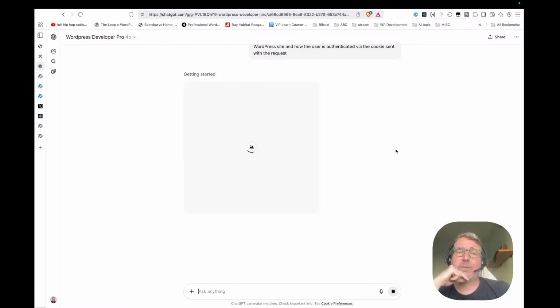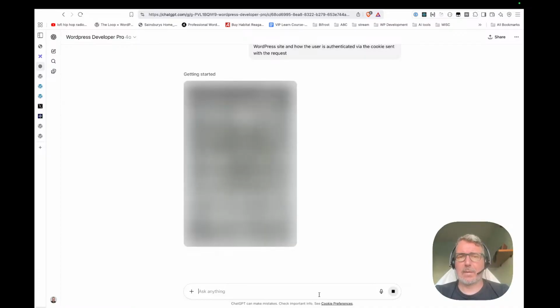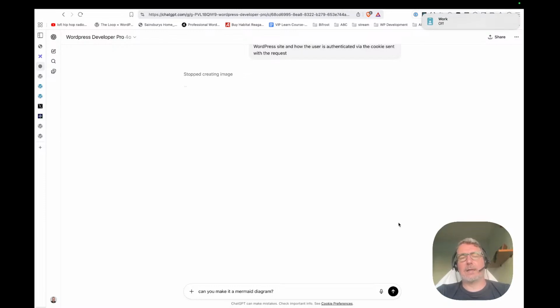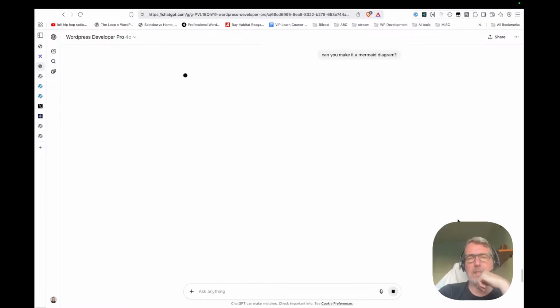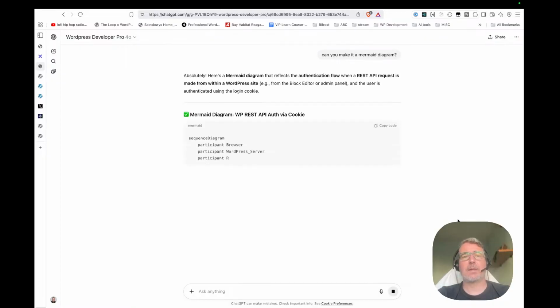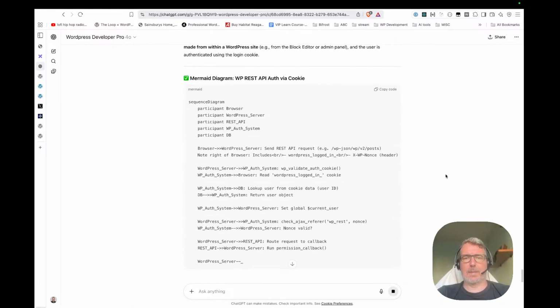So ChatGPT, one really cool thing is that when you ask for a diagram, it can return a mermaid diagram. Can you make it a mermaid diagram? Because I think it's creating an image, and I want a mermaid diagram.